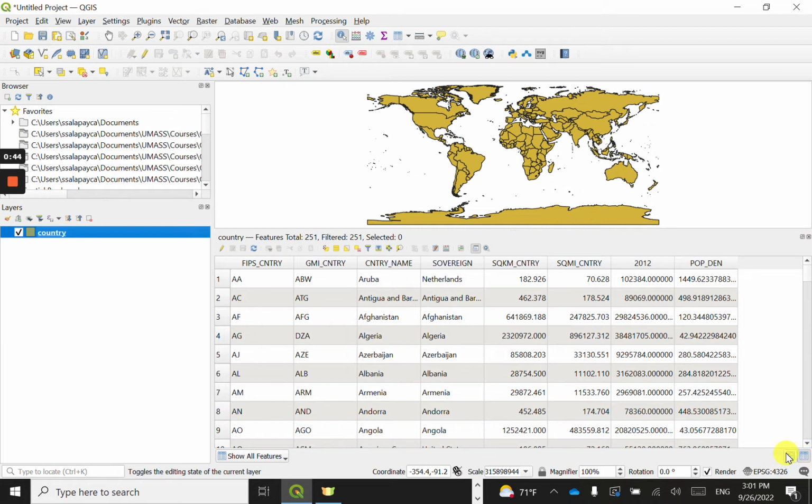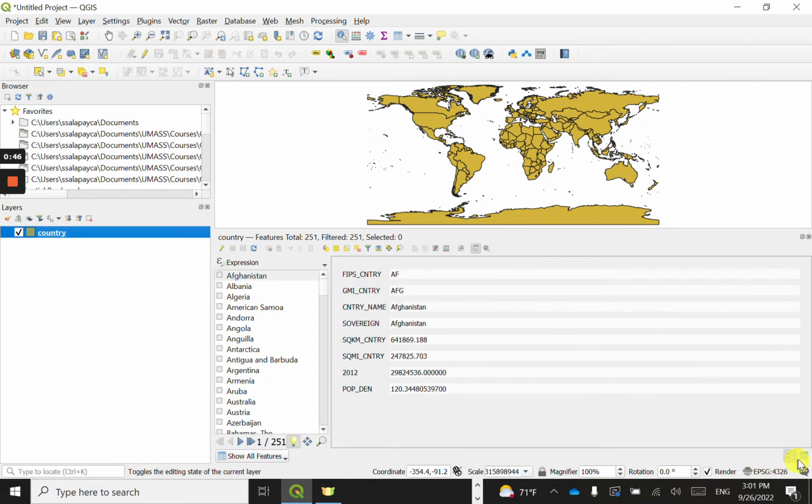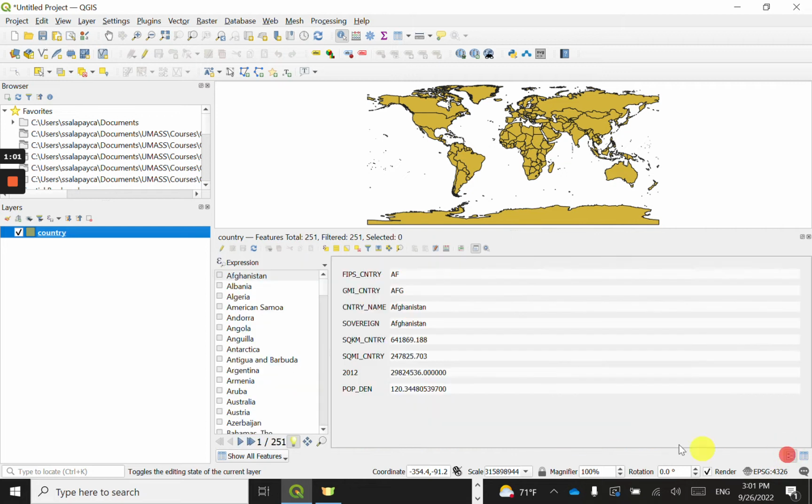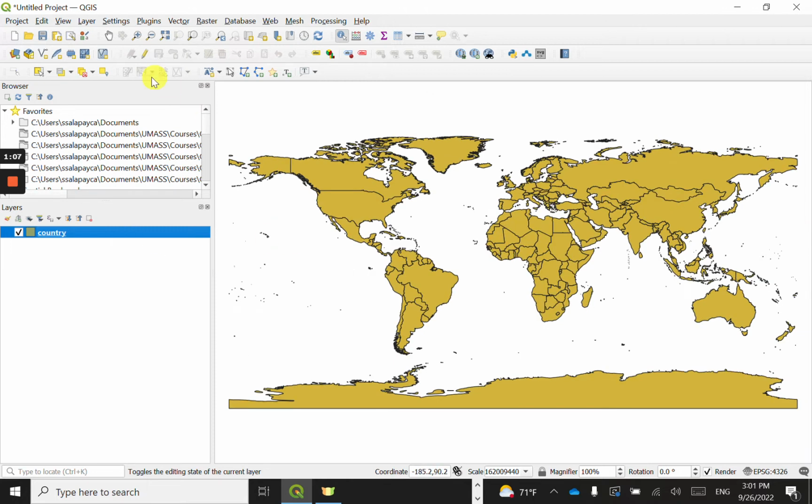If you can't see your attribute table, you might just toggle between these icons, which will give you different visualization options for attribute table. So the second one, switch to the table view. The first one is switching to the form view for each separate object. So let me just close this and then show you how I'm going to do my selection.